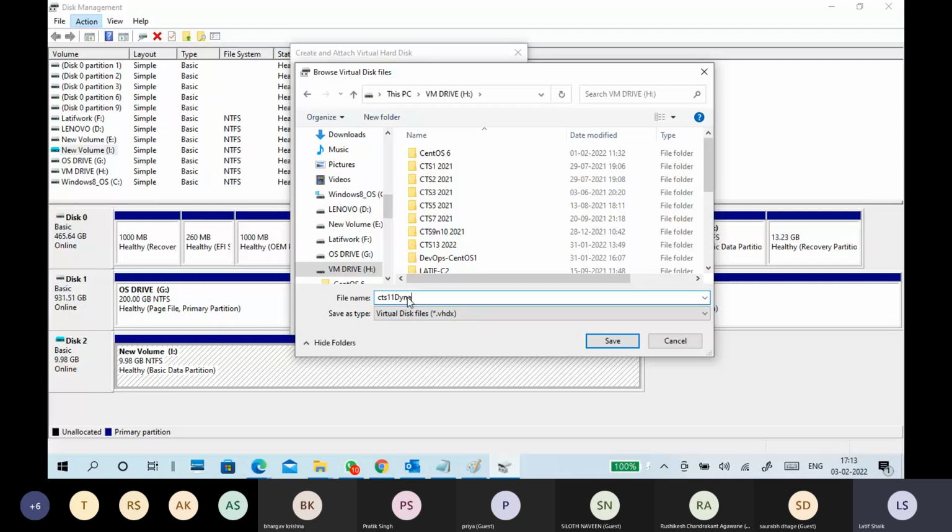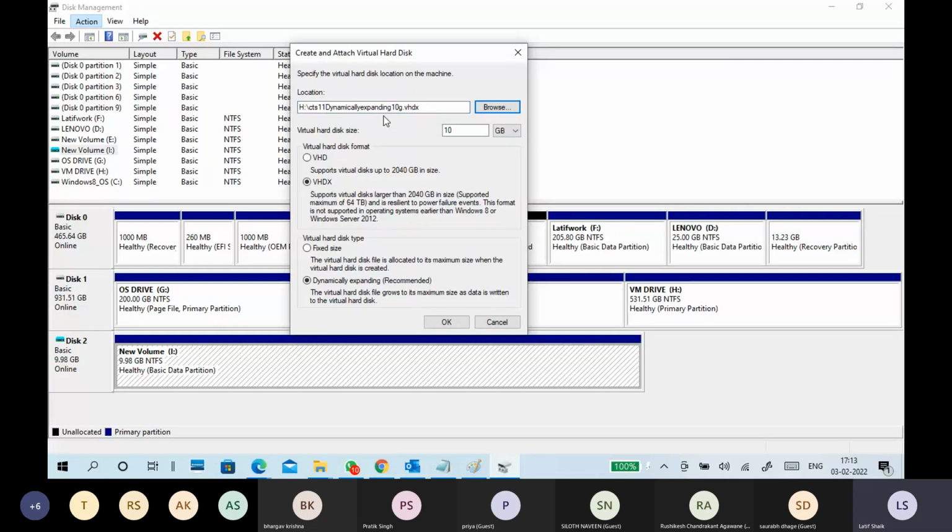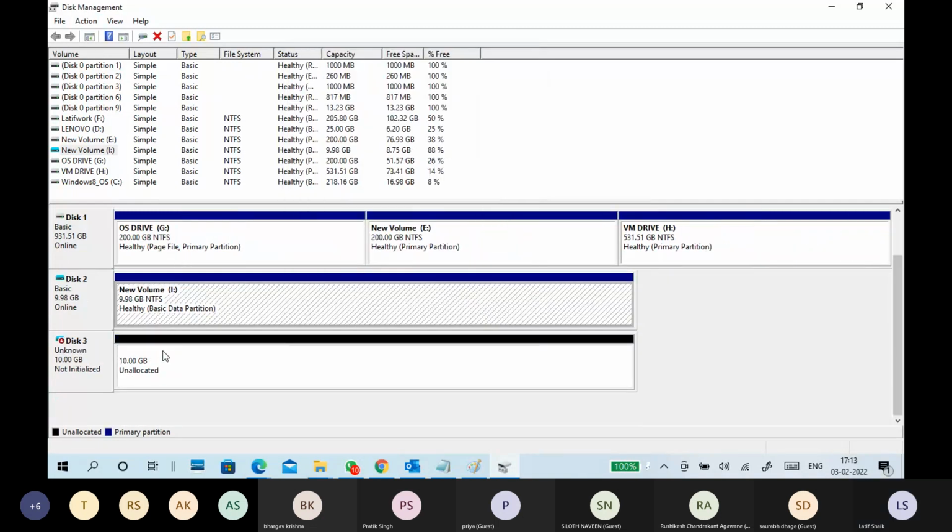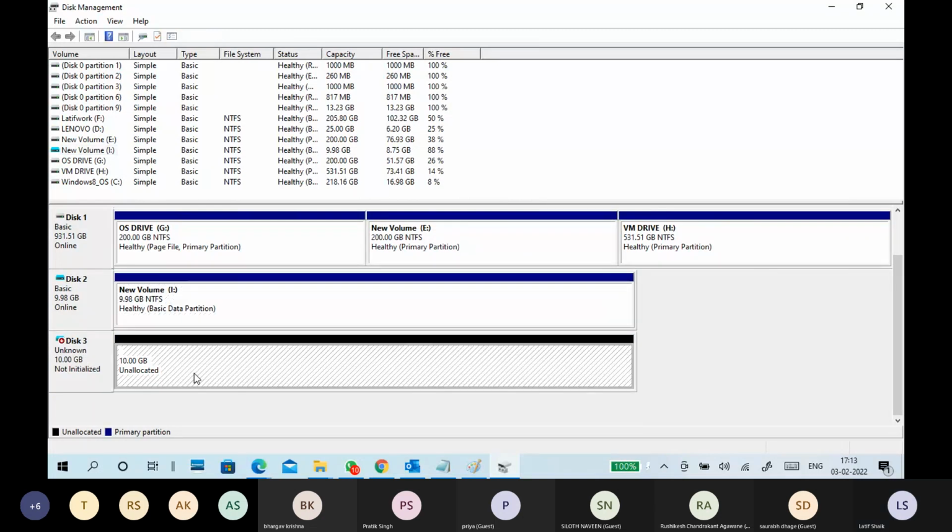Not a dynamic disk, it is a dynamically expanding disk. It is a 10 GB disk. Okay, save. So this is the name, 10 GB dynamically expanding. So what is the difference? We'll see. It is created very quickly. See, for a fixed disk it took time, but the dynamic disk is not taking time. So the fresh disk is attached.